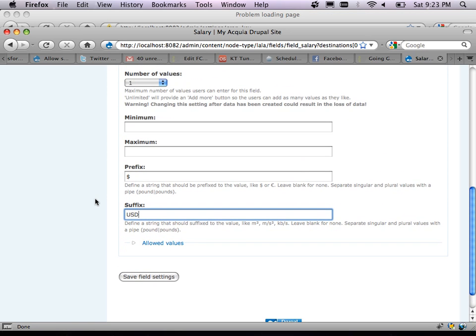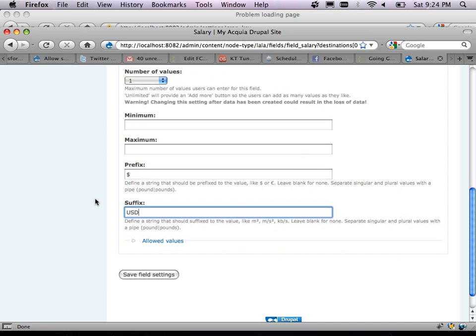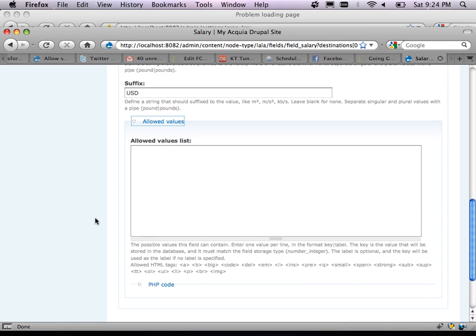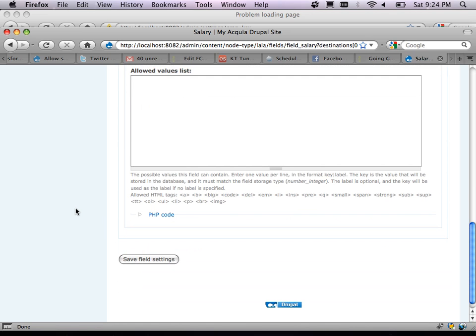So, prefix and suffix, self-explanatory, right? There may be many other uses for that, and you'll think of them in your use case. Allowed values. Nah, we're pretty wide open, and I'm approving these before they get published anyhow. PHP code, that's for another day.